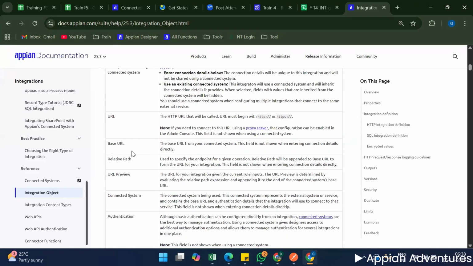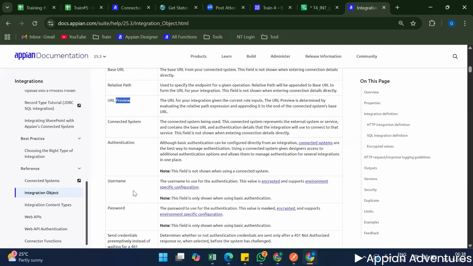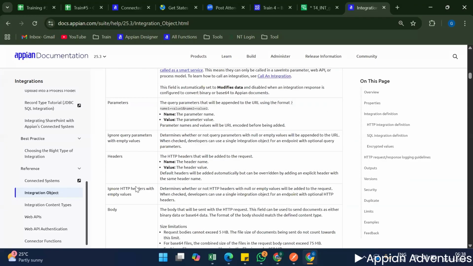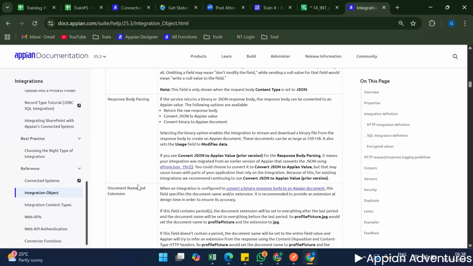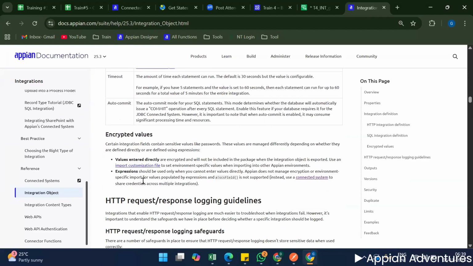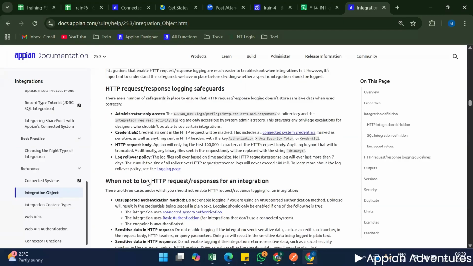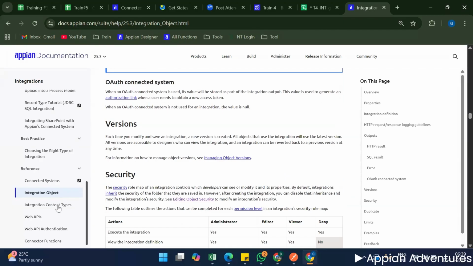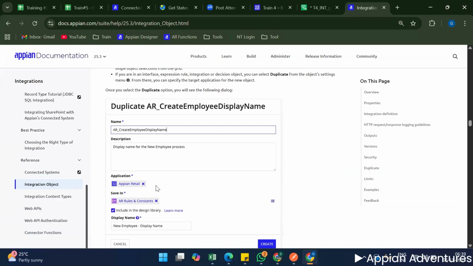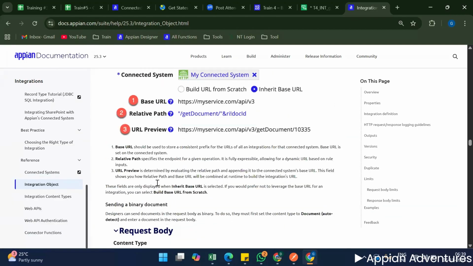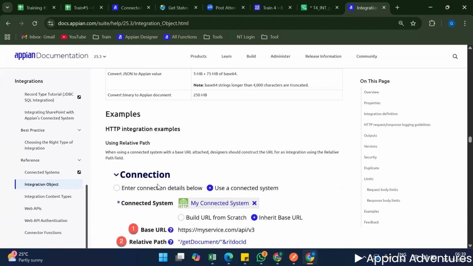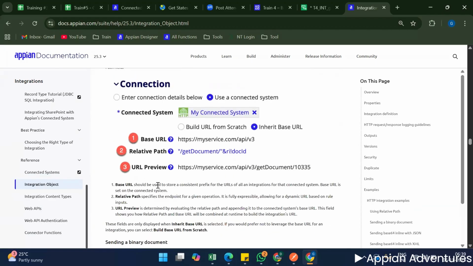So URL, base URL, relative path, connected system, authentication, username, password, usage, content type, response body and documentation, encrypted values, logging, output, error, security, duplicate. Okay. So if you can see here, yeah.